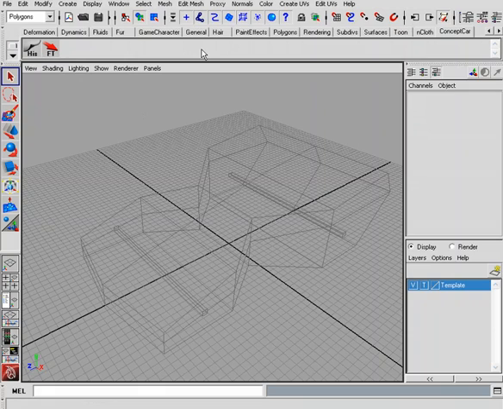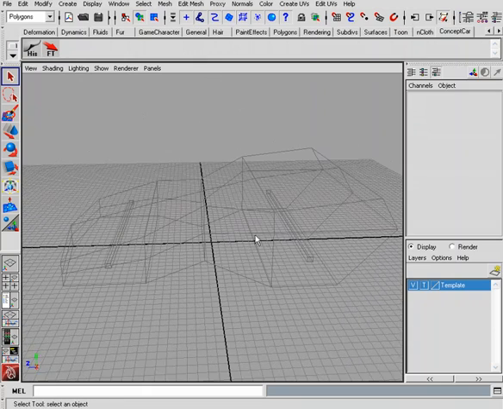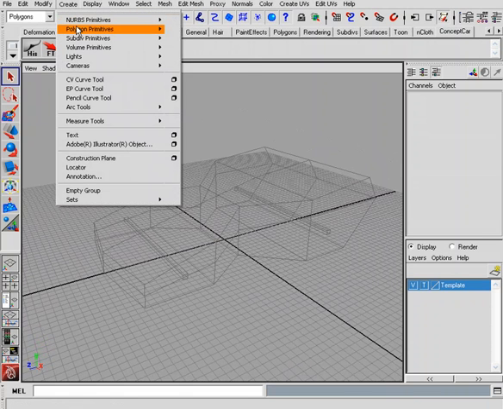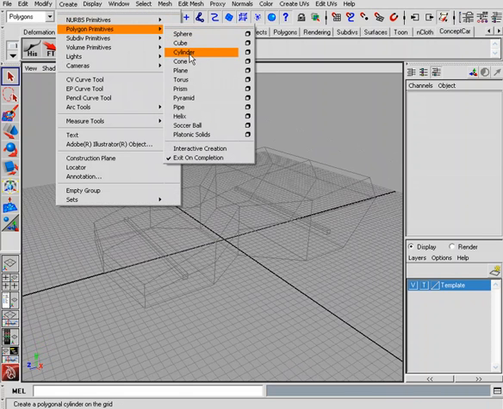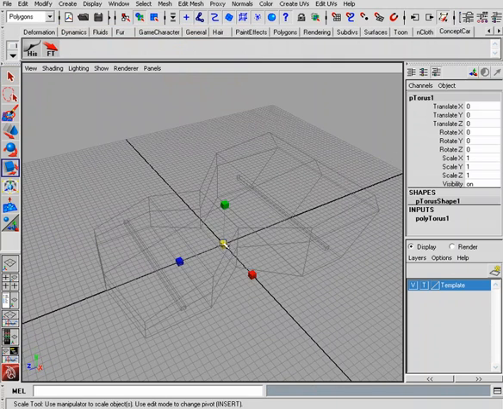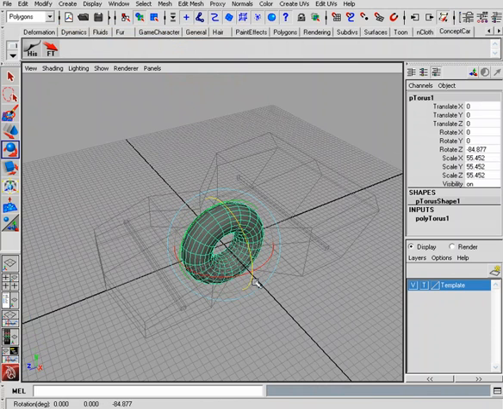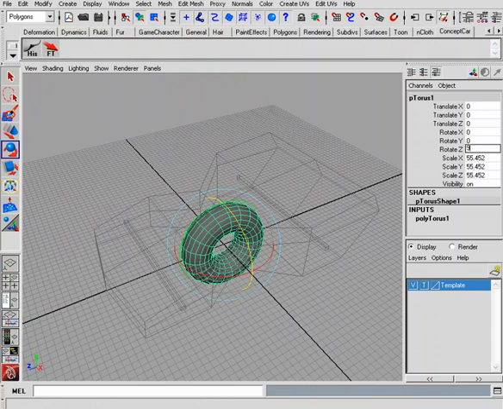Alright, to start out, let's go ahead and put some tires in here just so we can get a better idea as we know where those are going to go, and then we can build the body sort of around it. So let's go ahead and create a polygon, a torus actually, and we'll scale it up a bit.